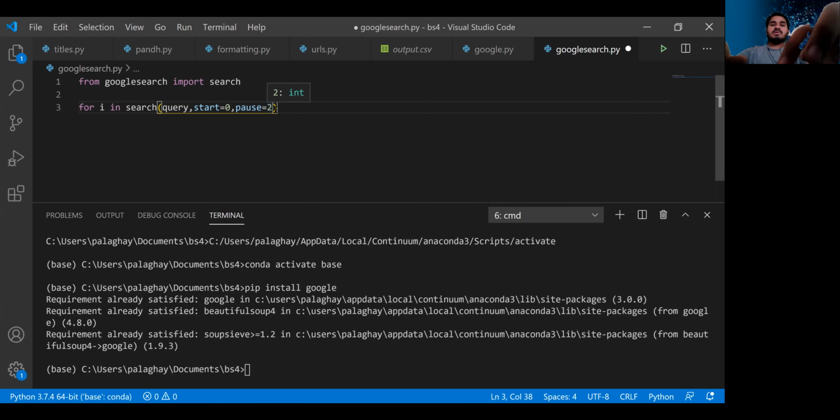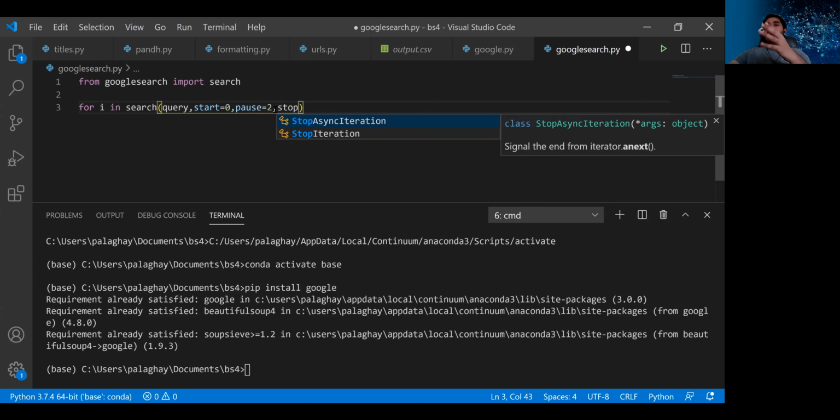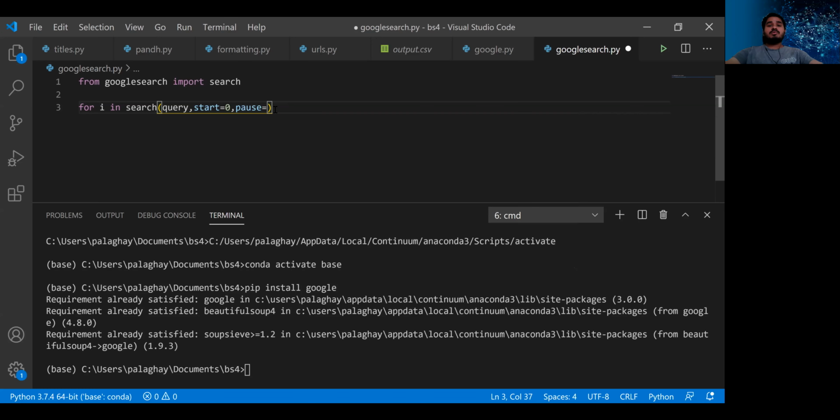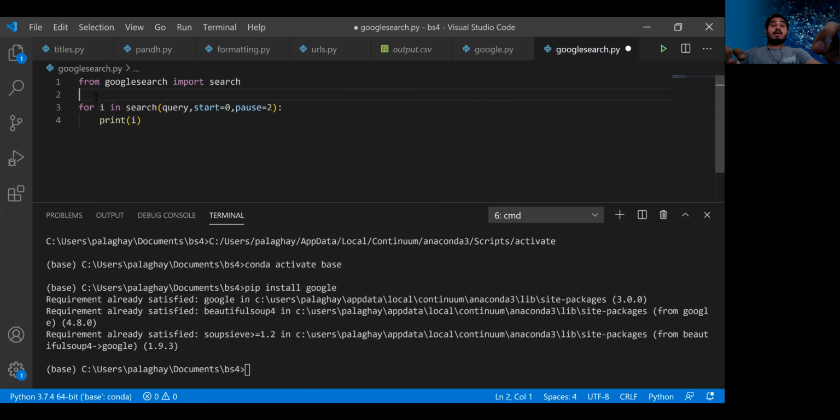You can also use a parameter called stop, which means if you want to stop at a particular result. If you only need 10 results, make sure you initialize stop equals 10 or 12. But I don't need stop, so I'm not initializing it. This is a for loop, so I want to print i. Before that, I need to pass my query here. I will search for my name in Google using this.